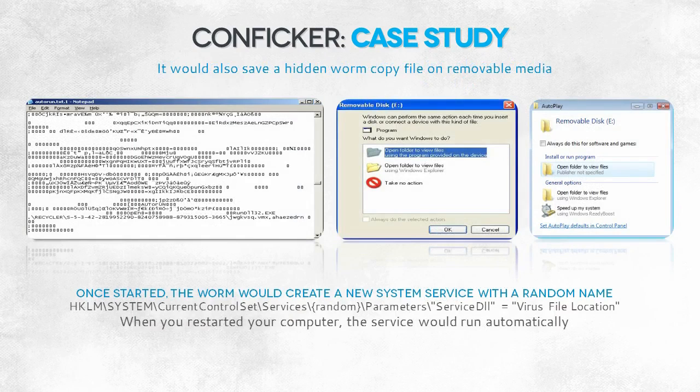After it was launched, the virus created a new system service with a random name. System services are unique in that they run automatically even when the user who has launched them has logged out. As a result, after restarting the computer, the virus was already running in the system.